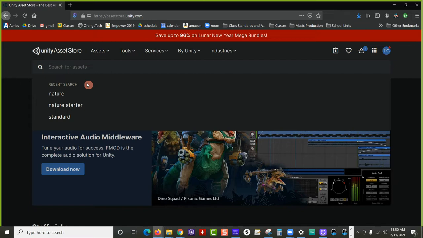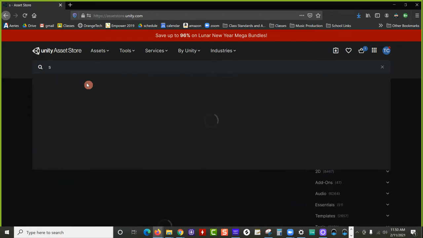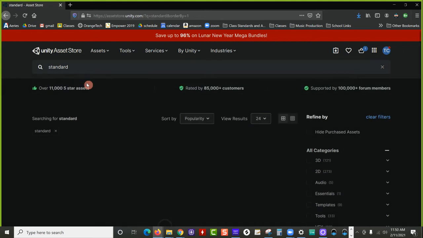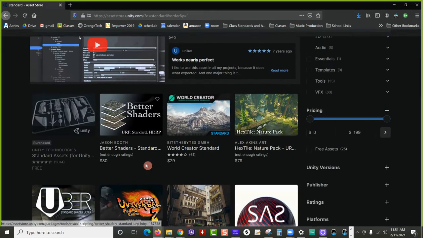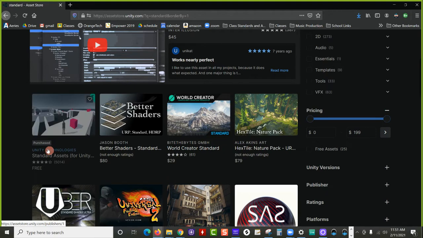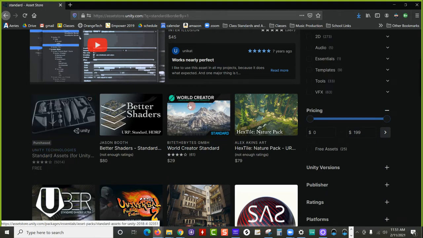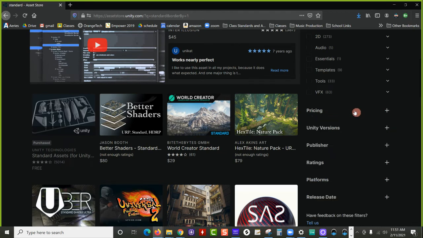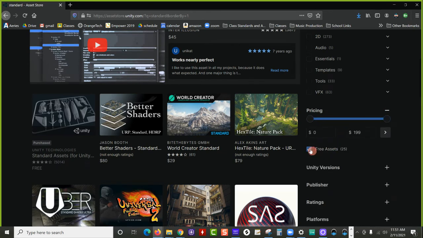And that basically is all these really cool basic things that you need to make a game. All right. And they're free. So if you go to the asset store and type in standard and search for that, it should be the top result. And it says standard assets for Unity, and it's by Unity Technologies. It's free. And remember, anything in the asset store, you can always filter by free only by going into this pricing thing and clicking free assets only.